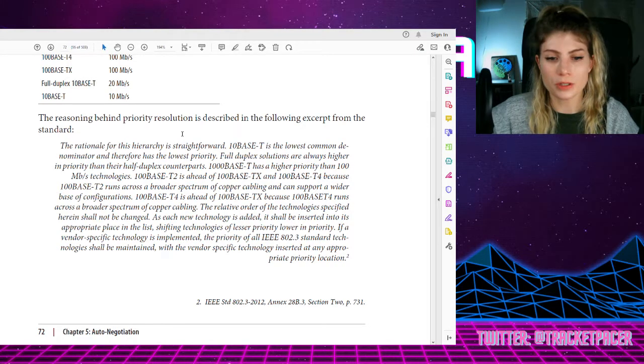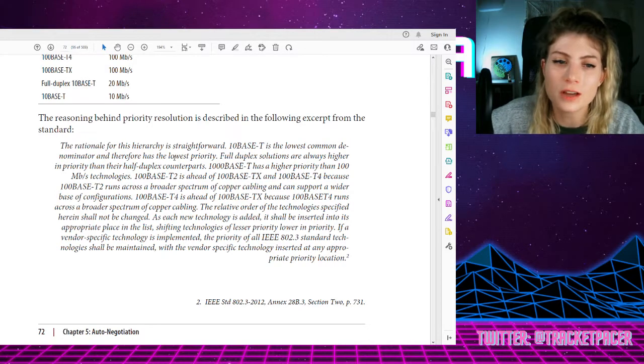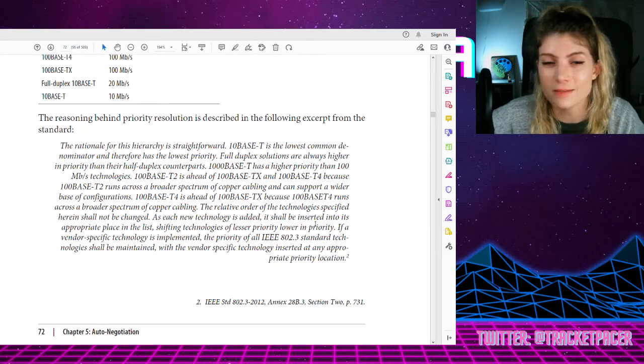This is IEEE Standard 802.3-2012, Annex 28B.3, Section 2, page 731, in case anyone is interested. The rationale for this hierarchy is straightforward, they say. 10BASE-T is the lowest common denominator and therefore has the lowest priority. Full duplex solutions are always higher in priority than their half duplex counterparts.